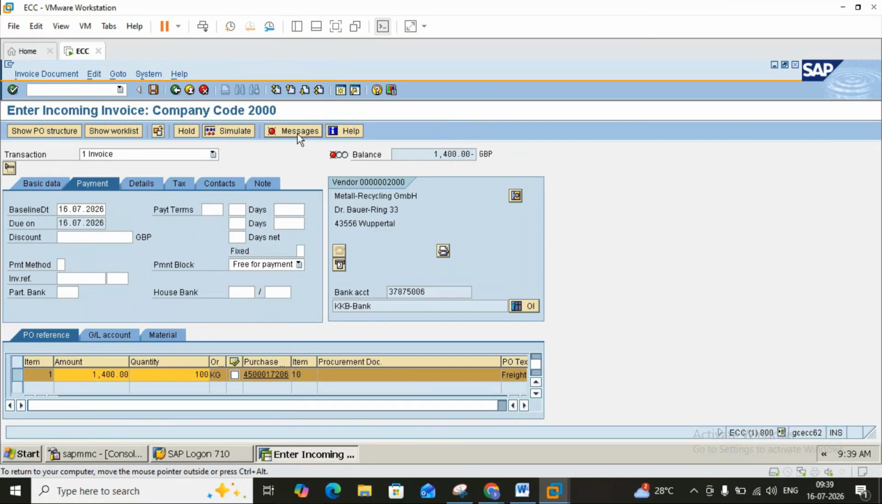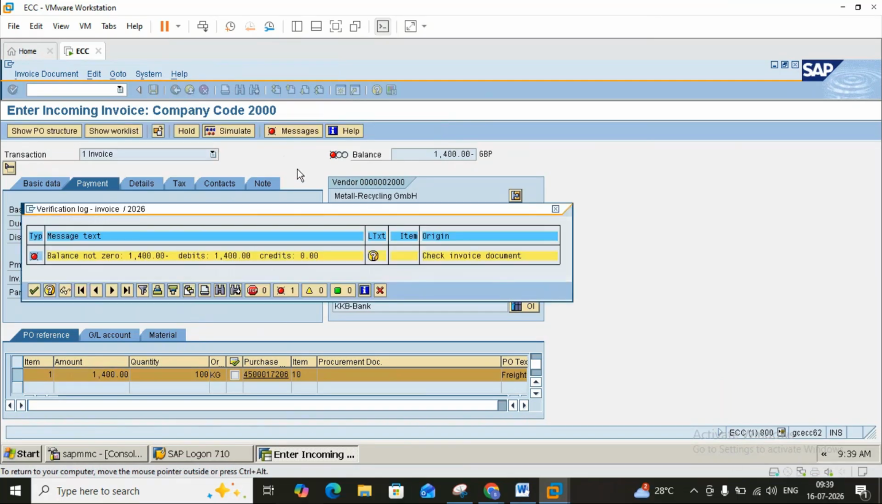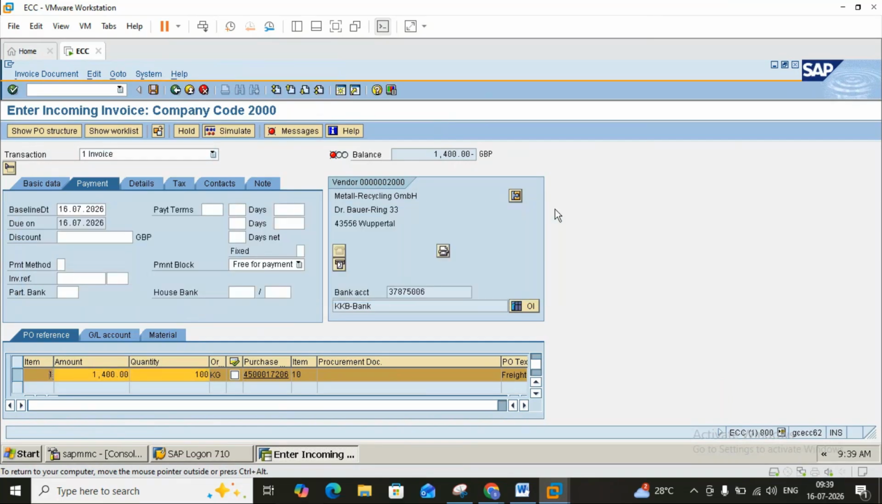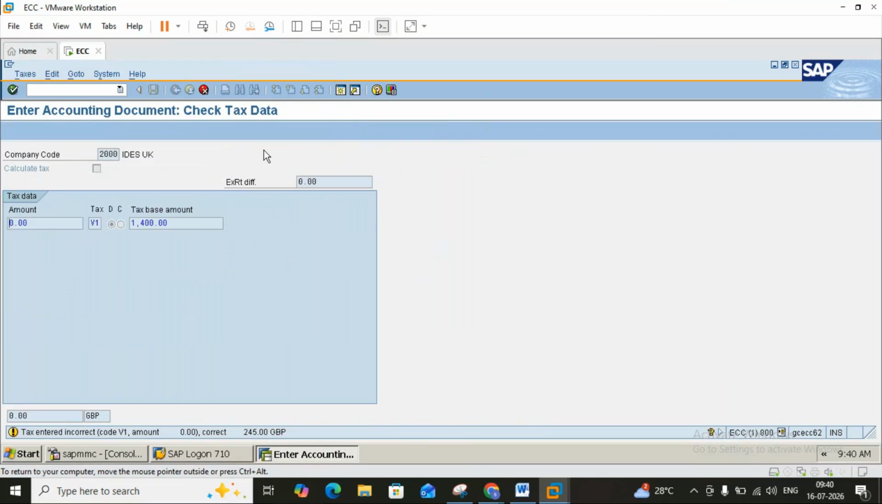Still you have some information. What is that? Balance not zero. Okay, debit. There it is. Okay. So go here. I need to copy and paste 141400. Click enter. Now it is green. Save it. Tax enter incorrect code. Okay. Click enter. Anyway, this is warning message. But as I told you, in the line item of PO, whatever tax code is there, they need to maintain in header also.